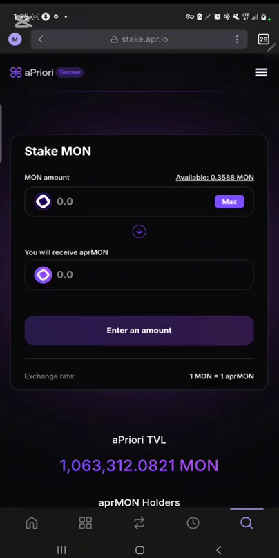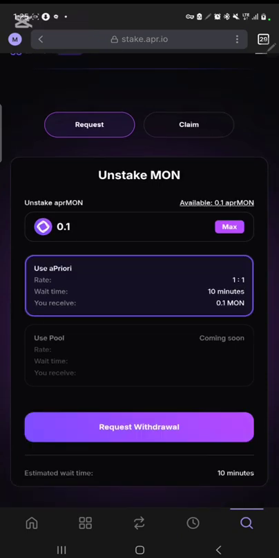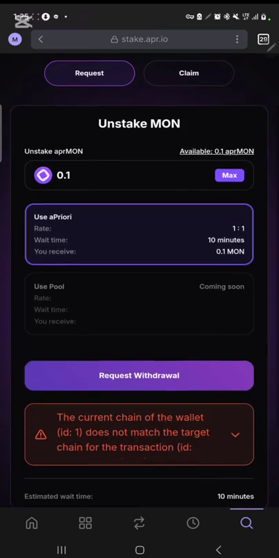Stake.api. Okay, that's the third one. This one is a staking website. I think I staked yesterday. So you can click on this place. If you want to stake, click on that, click on withdrawals. Okay, max. This one was one I staked yesterday, so I'm going to stake it first.